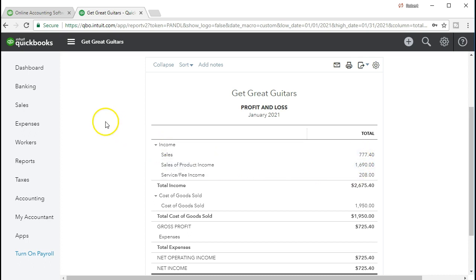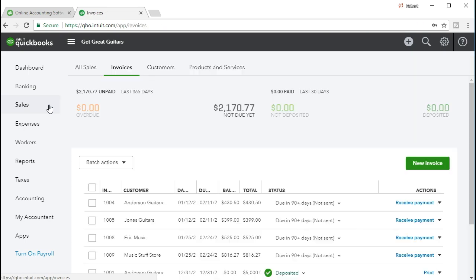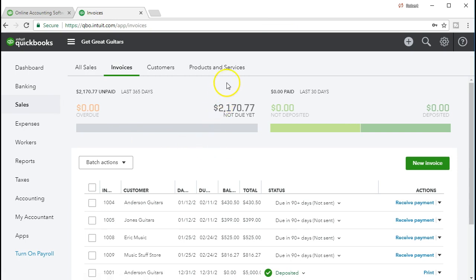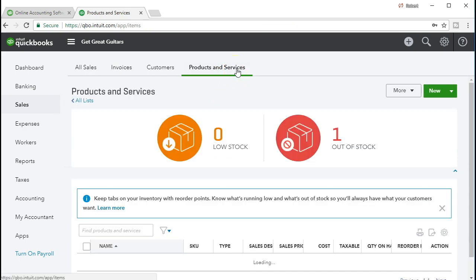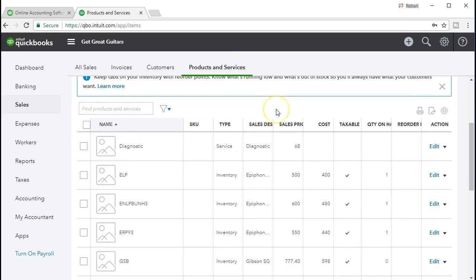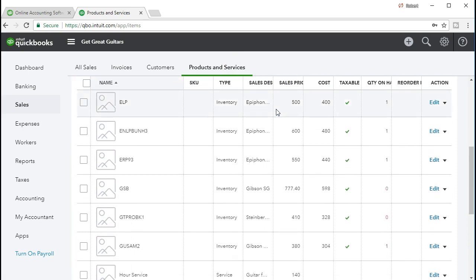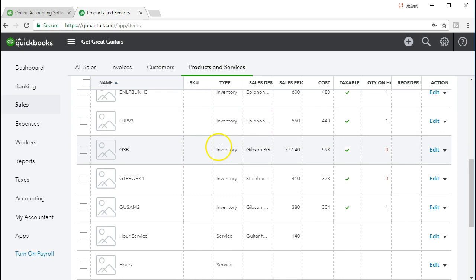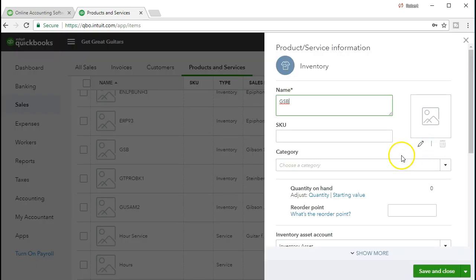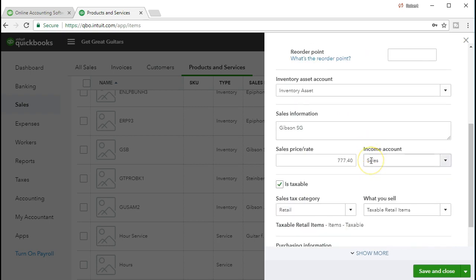So in order to do that, we're going to go to the sales. I'm going to go to the items and try to change that item that we made. The Gibson SG is what's regulating where that goes. So we're going to go to the sales item to the left-hand side, and we're going to go to products and services up top. Products and services, and we're going to scroll up. I'm going to look for that Gibson SG. Here it is. It's selling for $778.40, and the cost is $598. I'm going to select this edit and see where it's posting the sales item to.